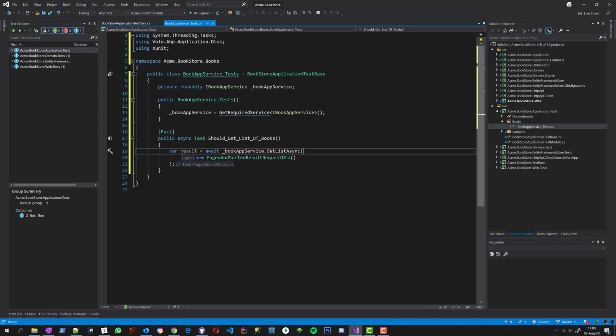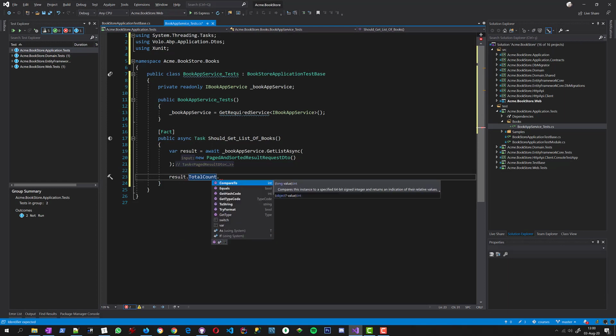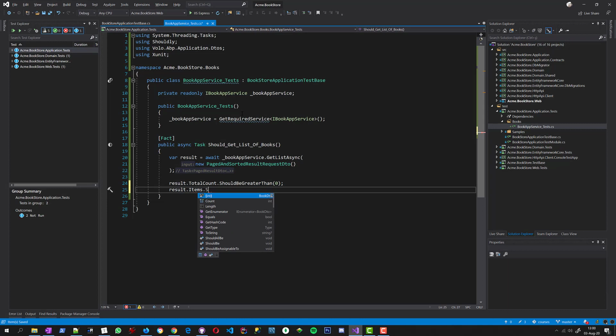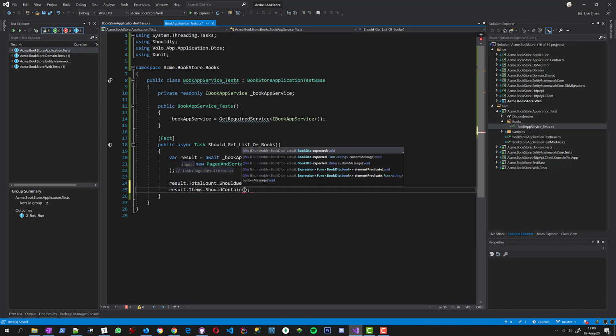I just called the GetList method of the book application service with default parameters. So I can just check if the result contains the necessary books as expected. First of all, result.TotalCount should be greater than 0. And also the result.Items should contain a book with the name 1984.